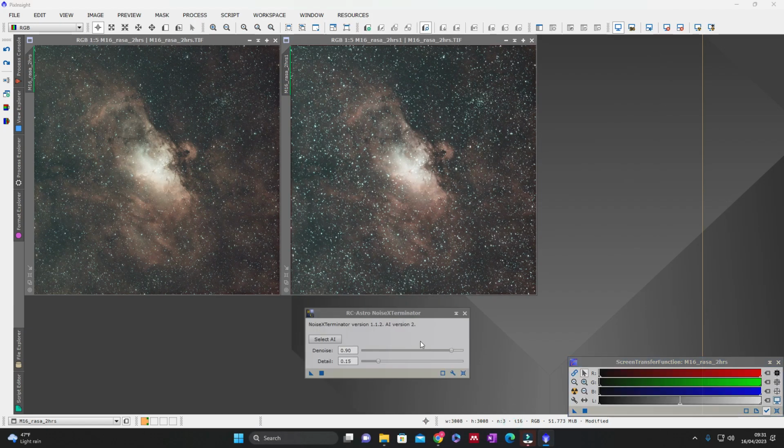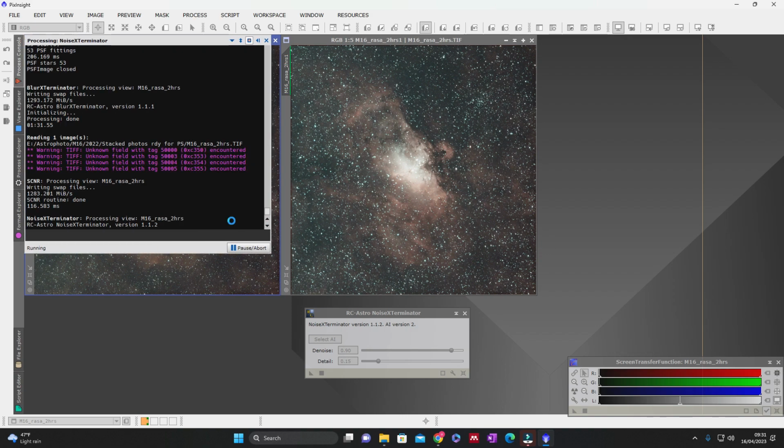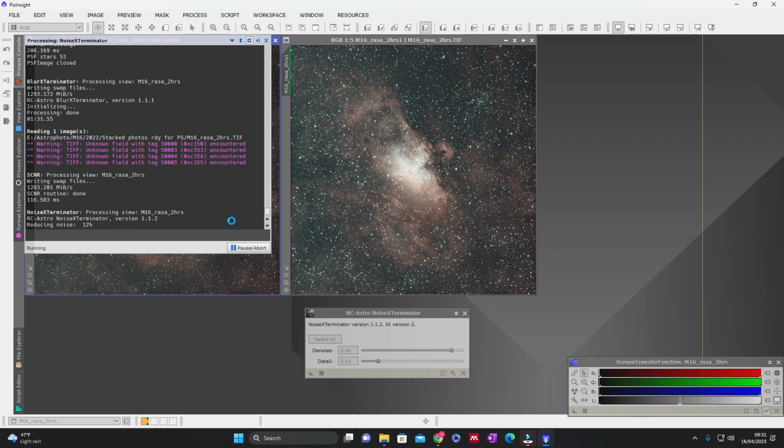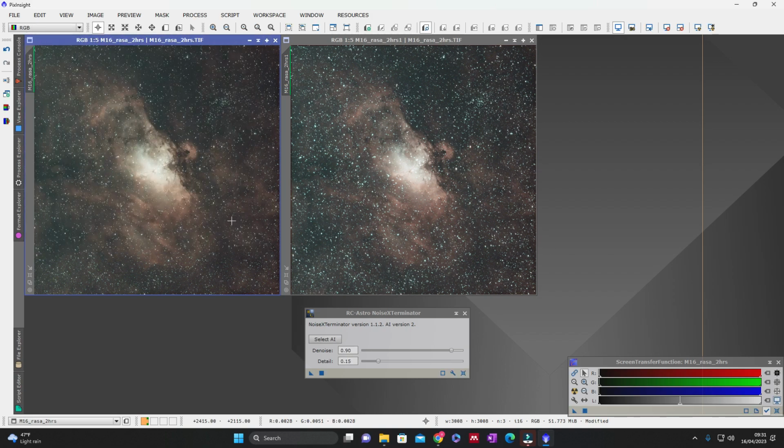Noise Exterminator will literally just remove the noise. It's a very quick process. It's surprising how quick it is. Yeah, it's alarming. It's a lot faster than the Easy Processing Suite, which is very surprising. Again, this depends on the size of the file you're processing. So if you've got a 200, 300 meg file compared to a 50 meg file, it's going to take a lot longer. So just keep that in mind.